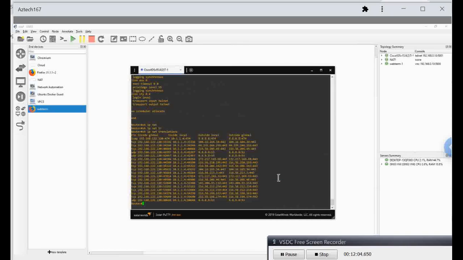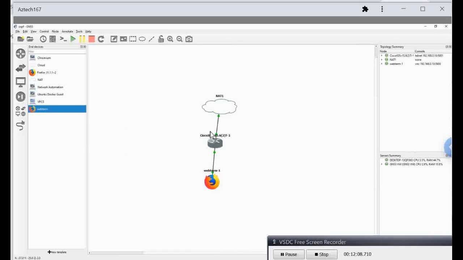That's how you do it. You can add a switch in between or a firewall in between. You can add a router in between, and you can do things. You can access. Alright guys, that's it for now.